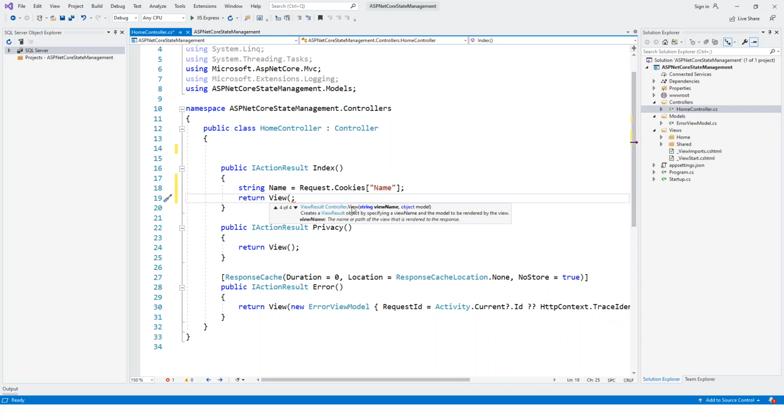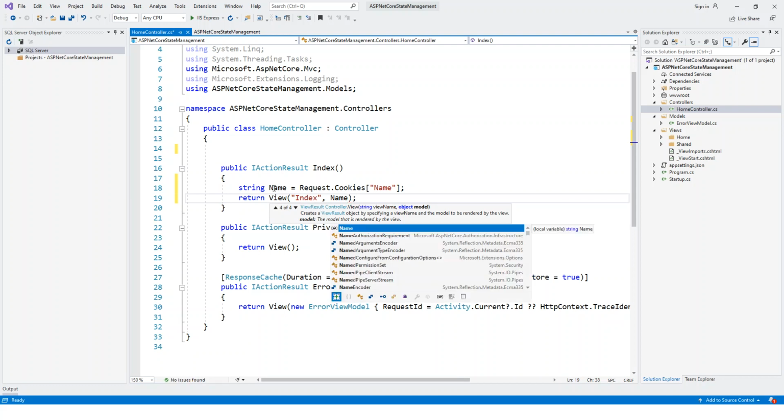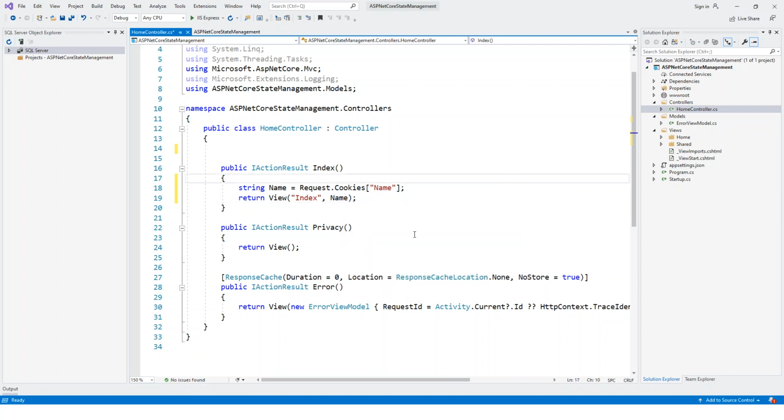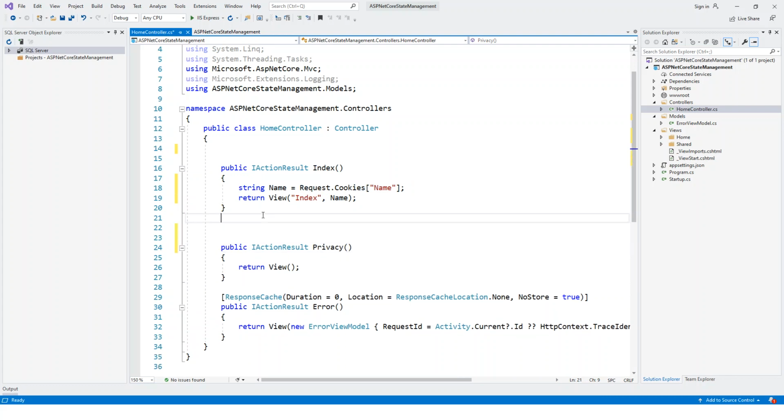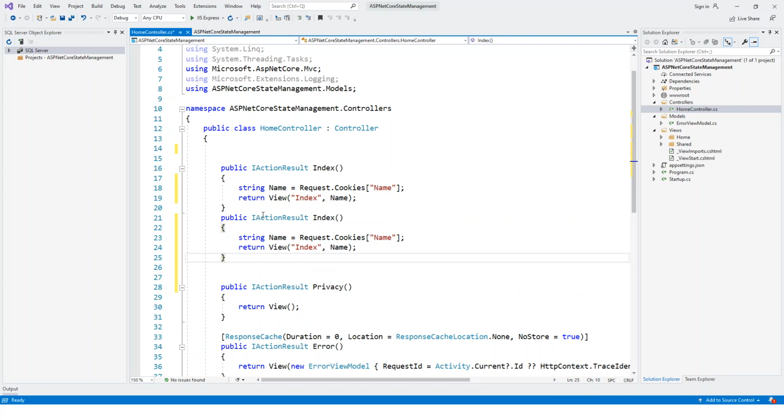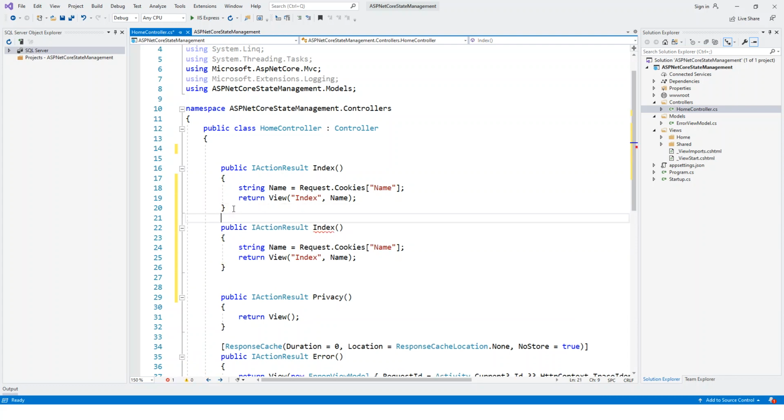All right. So this is the index view. Within double quotes, I will write Index, then comma, then the object. My object is this string. This is my model object. Then I'll be writing another index action method, but this is a post type. So I'll just put it down out of harm's way, and then I'll put up the annotation HTTP post.